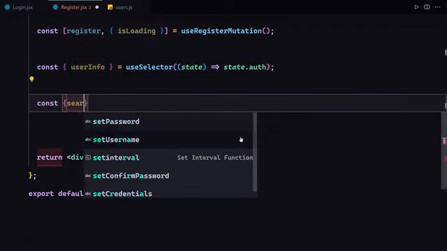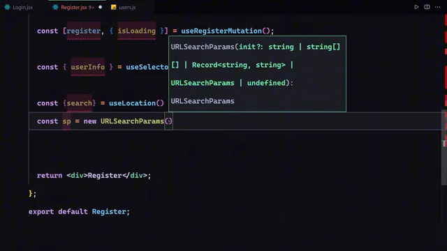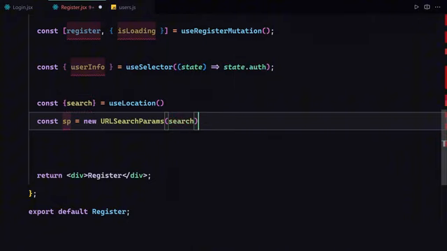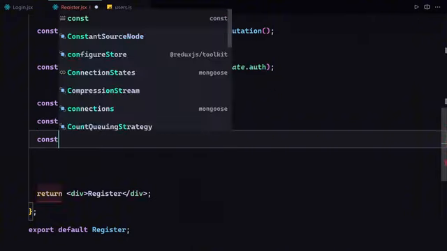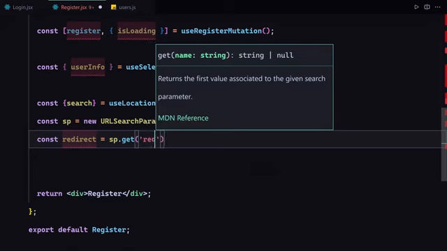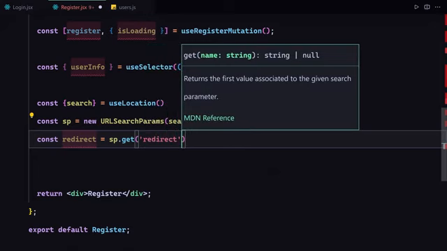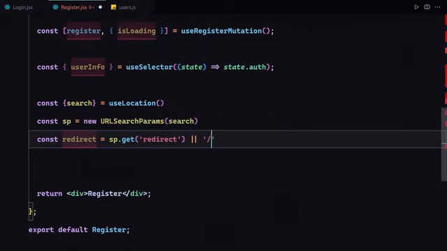And we would also need to use our search parameter, so I'm going to write sp for search param, and it's going to be equal to the new URLSearchParams. And here we are passing our search, which we are already grabbing from the useLocation. Then we have to redirect the user, so by using the search param and providing the get to that, otherwise we just redirect the user to the home page.